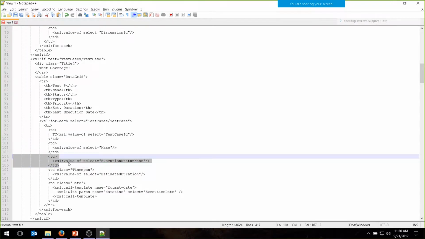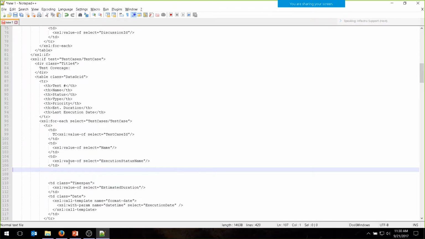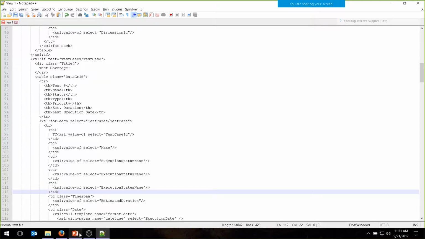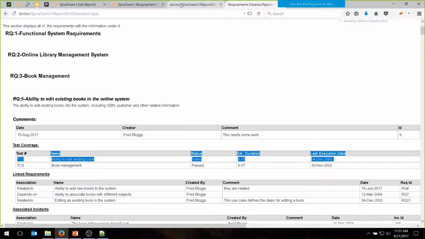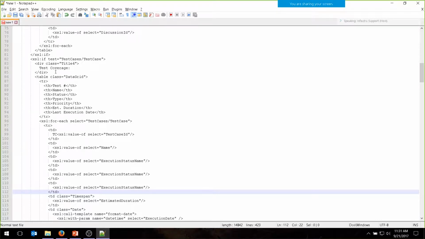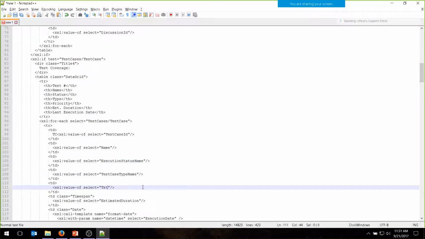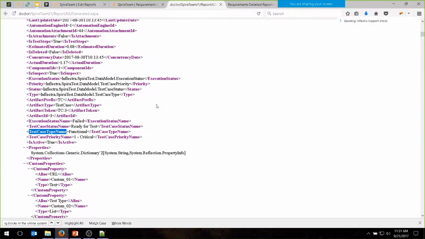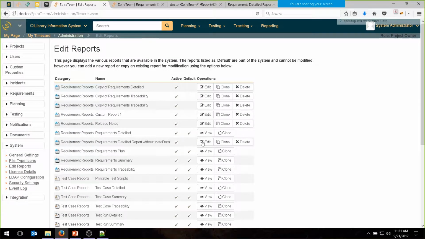So we need to go copy this, and I'm going to put 2 more instances of it in. And obviously those are the same, so that's not going to give me the right information. So I go back to my XML, and the fields I really want would be test case type name, that's the tag name, and test case priority name. Okay, so I'll change that. It's type first, so we want test case type name, and we want test case priority name. That's very good. Take the whole thing, and we're now going to paste it into the report.